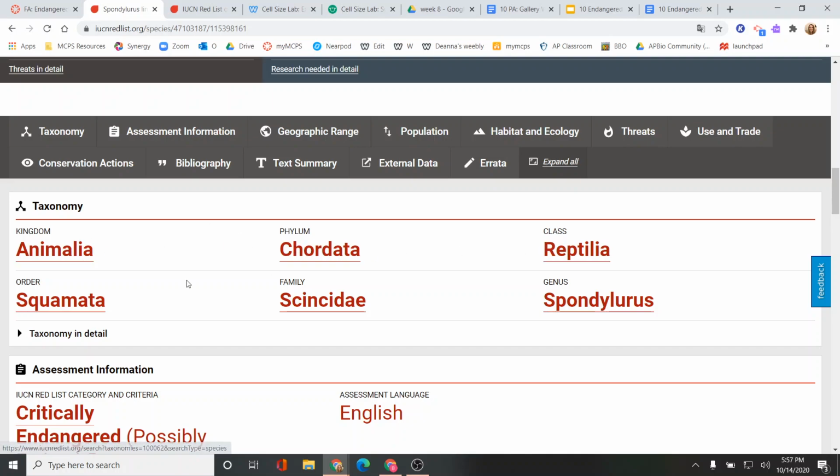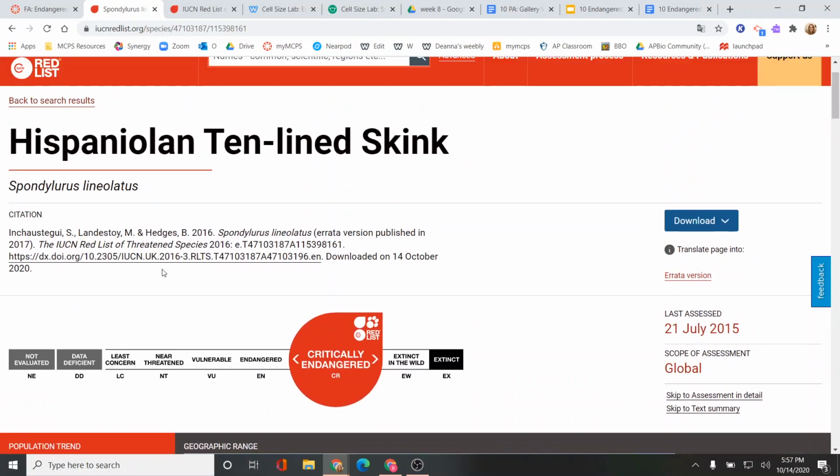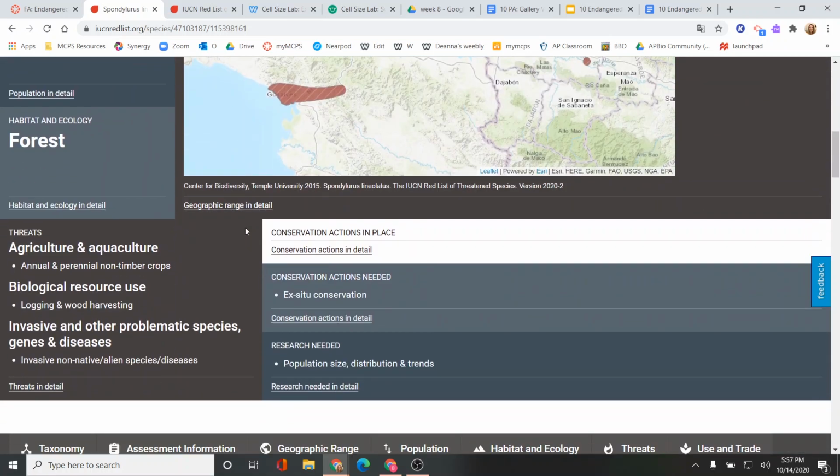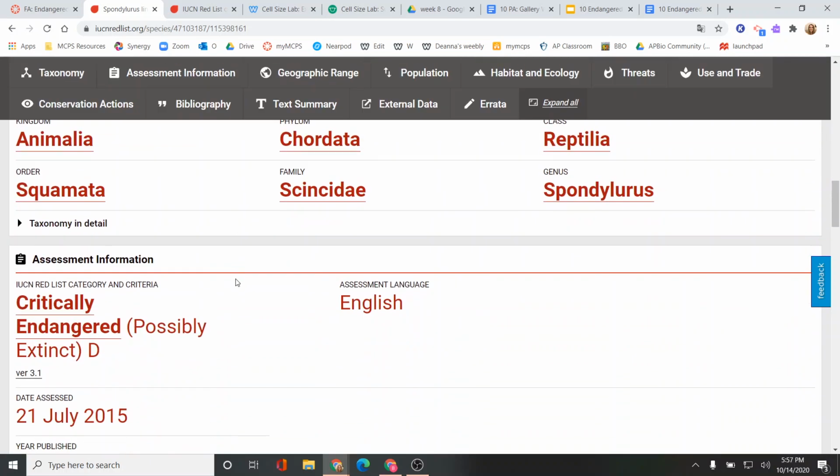Here's your kingdom, phylum, class, order, family, genus, and then the species. So you want its scientific name. This is the scientific name. This is the common name. So the common name and scientific name. Okay, that's some of the first couple questions you need to answer.